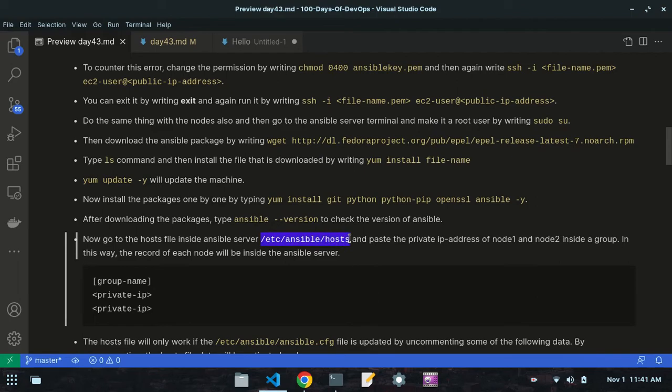So this is the link of the file by the name of host, and paste the private IP address of node 1 and node 2 inside a group. In this way, the record of each node will be inside the Ansible server. So I need to open this file, and after that, the private IP address of each of the nodes will be given, and then the group name will also be given.